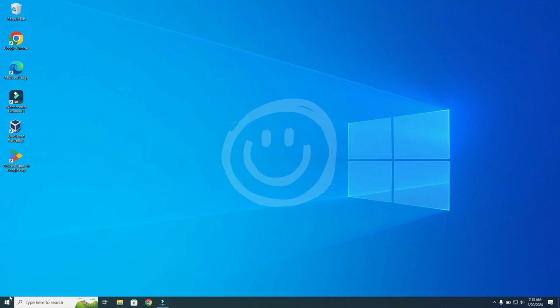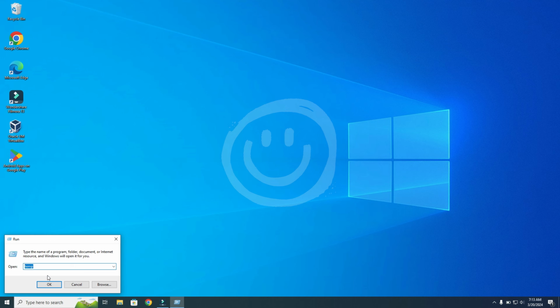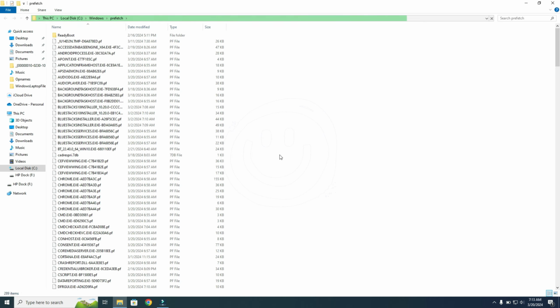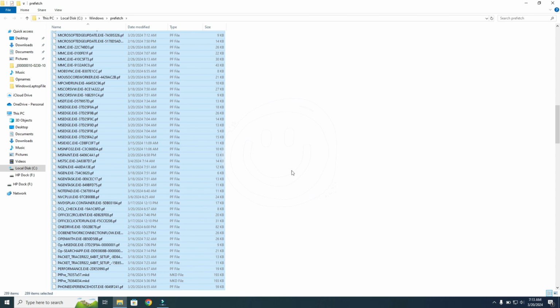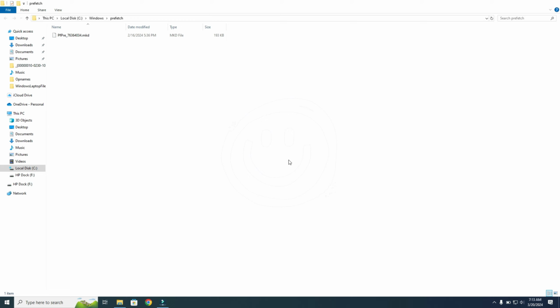And now you go to the Windows icon again, right click and Run. And you need to insert prefetch. Okay. Continue. And here you can delete all those files. So Ctrl A, delete. And you can close the screen.